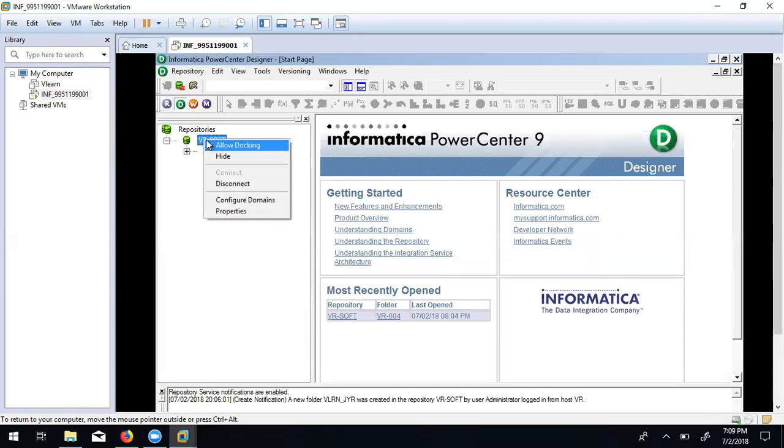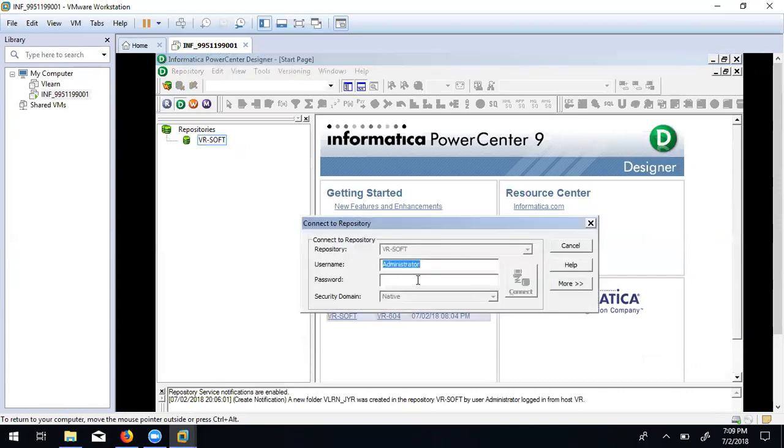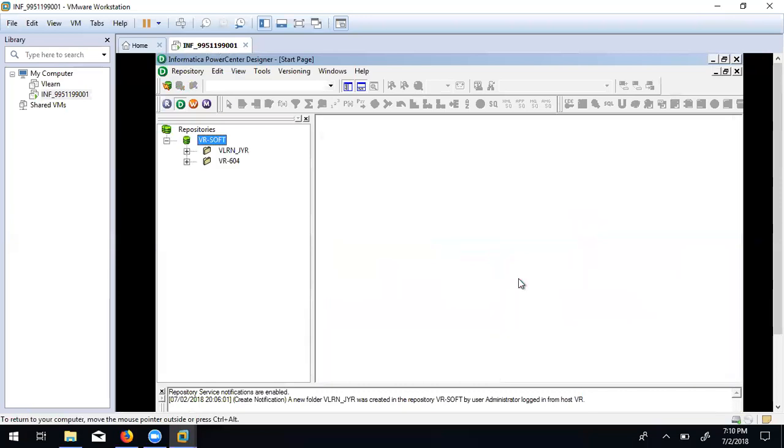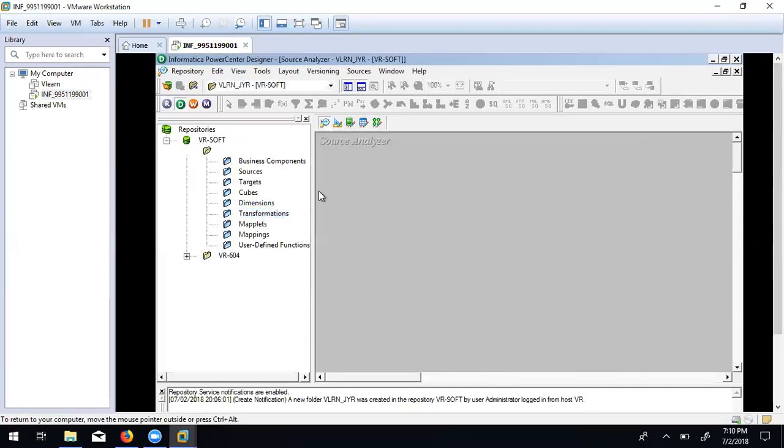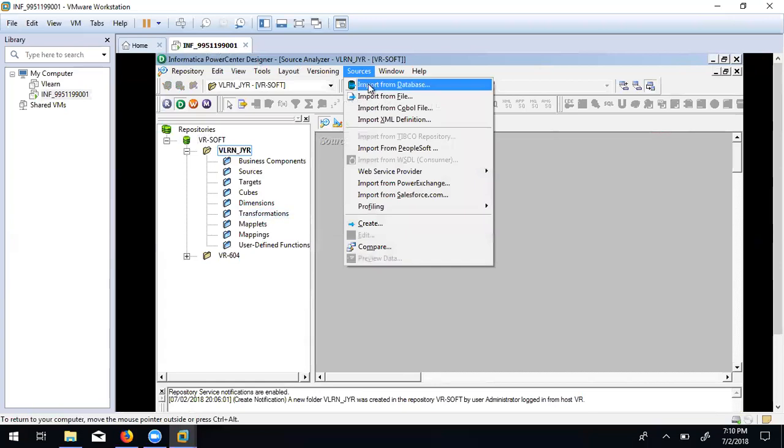Now, whenever you want to see the latest changes, the refreshed ones, you have to disconnect and reconnect. Now you can see it, right? Open this. Now, this is your world. Whatever you do here, that metadata will be stored over here. Now go to sources, import from database.